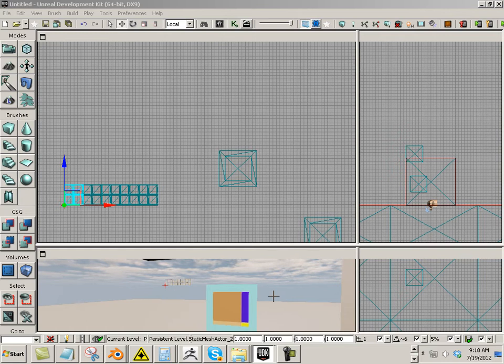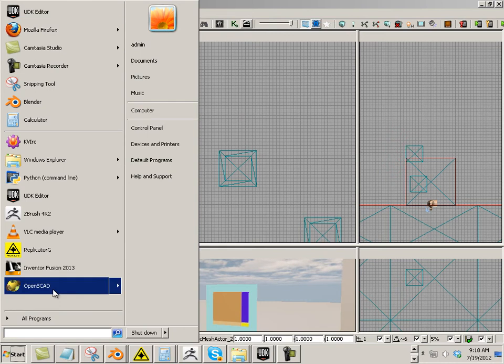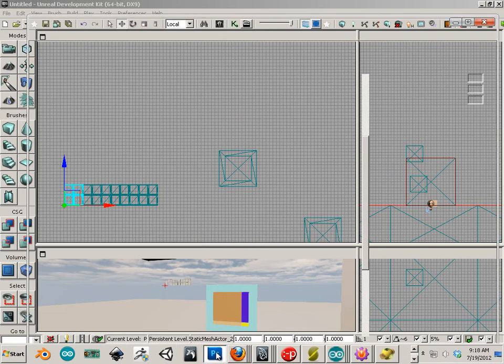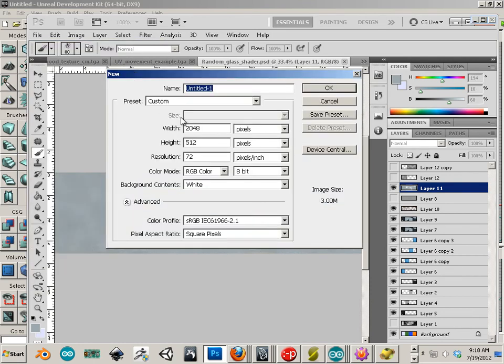So it all starts down in Photoshop. Okay, so let's look at Photoshop real quick. And I got that mounted somewhere down here. Yeah, there it is. And I'll start out by making a new texture. And this texture is going to be quite awkward. It's going to be 512 by 2048.